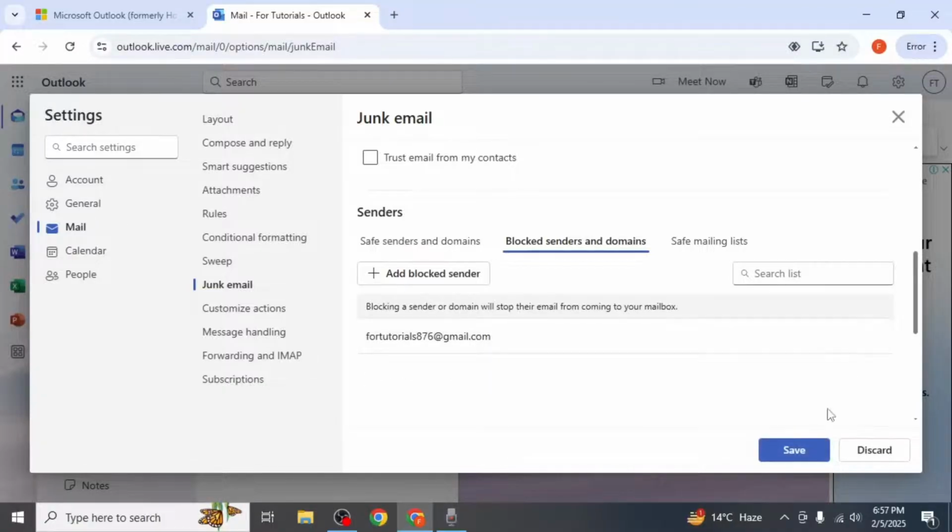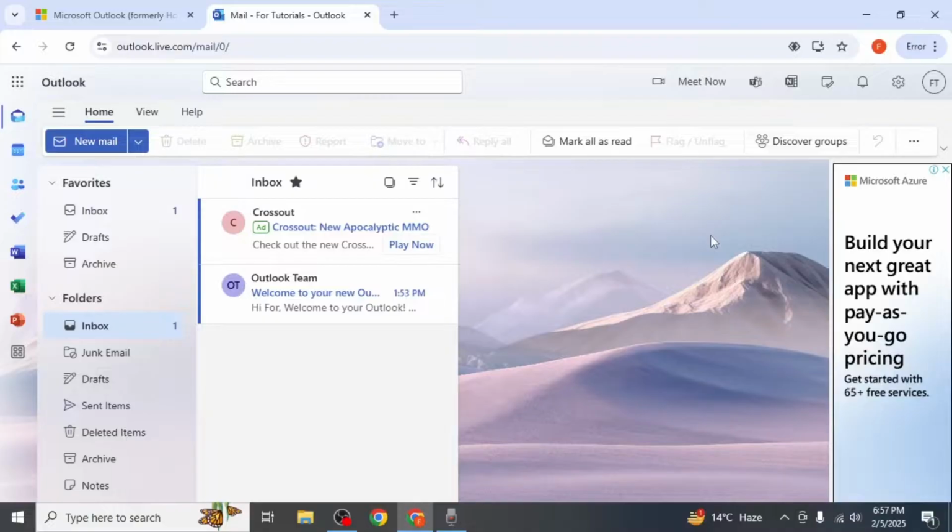Once you've removed the email address, don't forget to click Save option to confirm the changes. After you save the changes, the email address will be unblocked. Going forward, you will be able to receive emails from that address or domain without any issues. This is a straightforward way to unblock an email in Outlook, ensuring that you don't miss important messages.